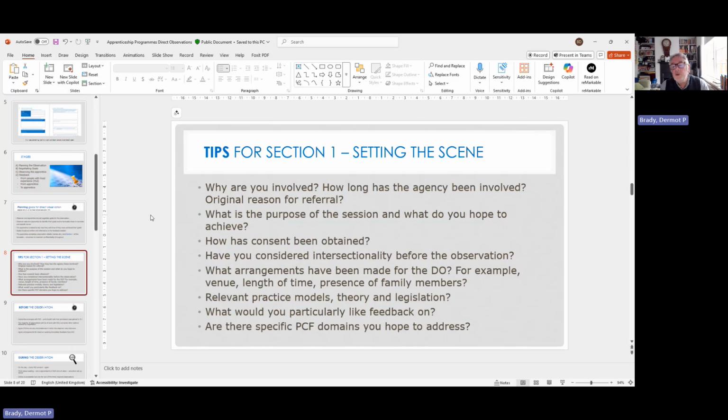I'm going to say this a few times, but how was consent obtained? We are quite often going into people's homes, and of course we need to respect that, as I'm sure you all know. So we ask for consent and confirm that on multiple occasions. Well, once is usually not enough. Are there intersectional elements in this particular scenario that you're going into that need to be taken into account? And if so, what difference might that make for your planning? Also other arrangements, such as straightforward things like the venue and how long you might devote to this particular observation.